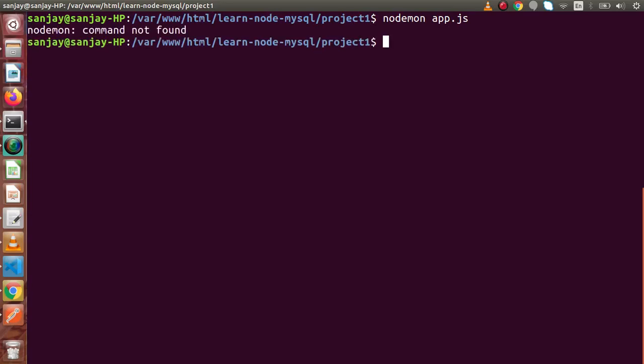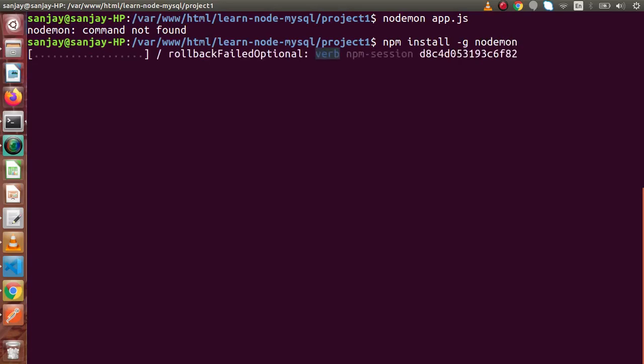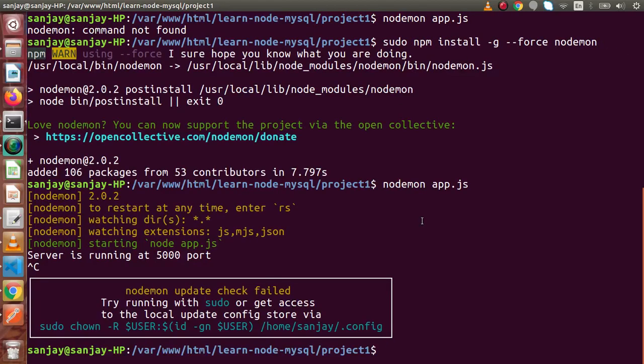if I try to install Nodemon globally, let's run npm install -g for global, and the package name is nodemon. If I press enter, this time I'm going to install this package globally on my local system instead of inside any project. So successfully I have installed Nodemon globally on my local system.